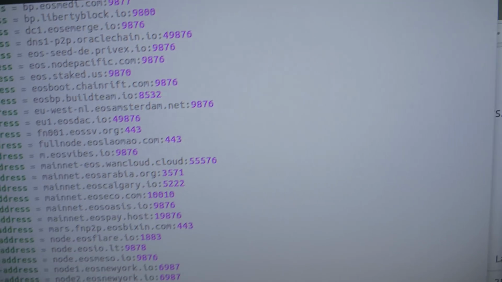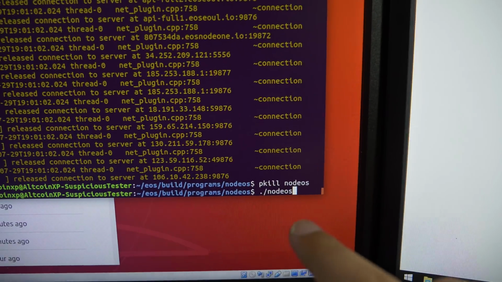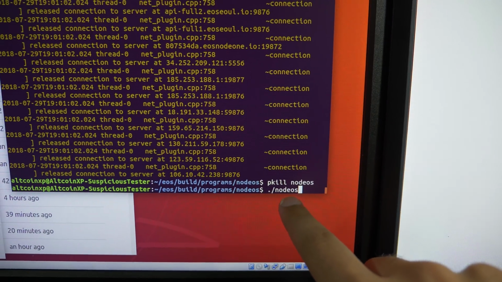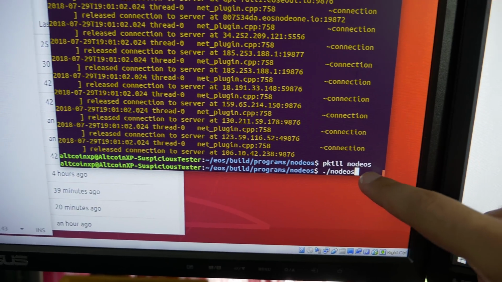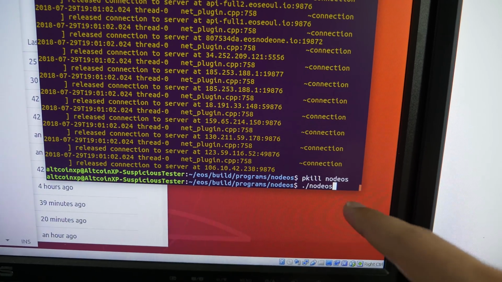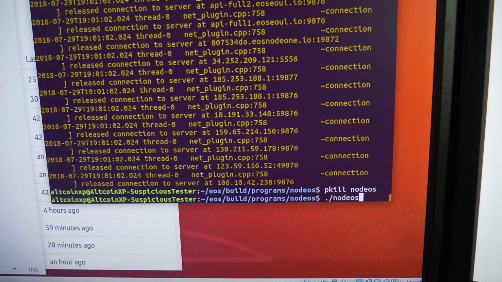So I have all those peers in the config file, and this is the command I'm using to start Node EOS. I've seen some stuff that adds plugins to it or something. I don't know what any of those are about.